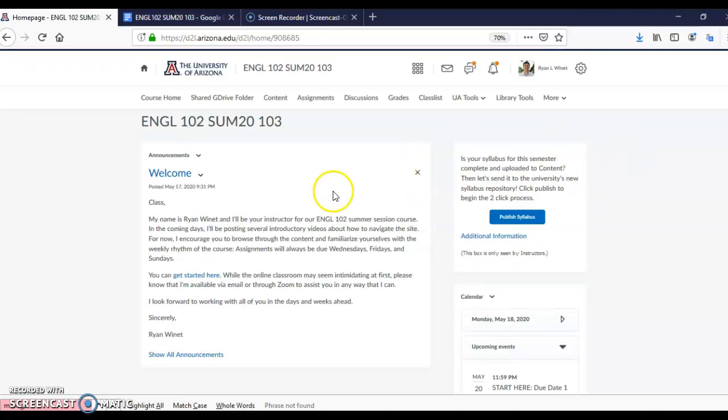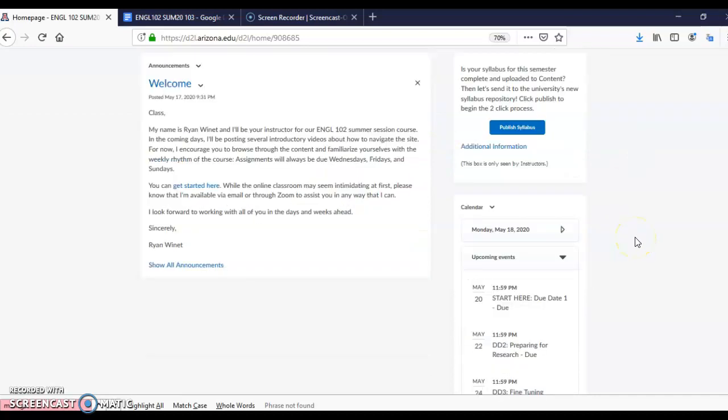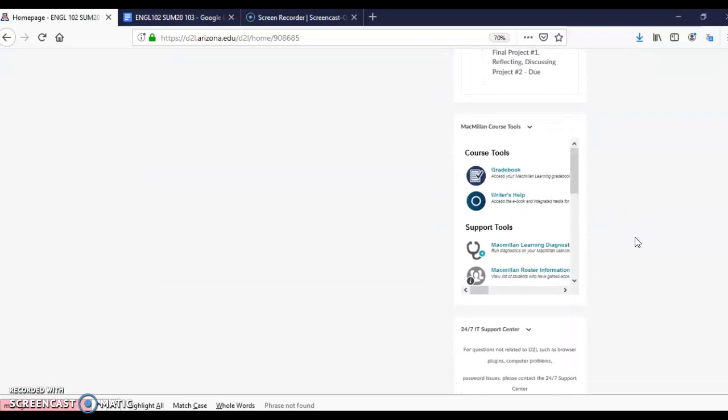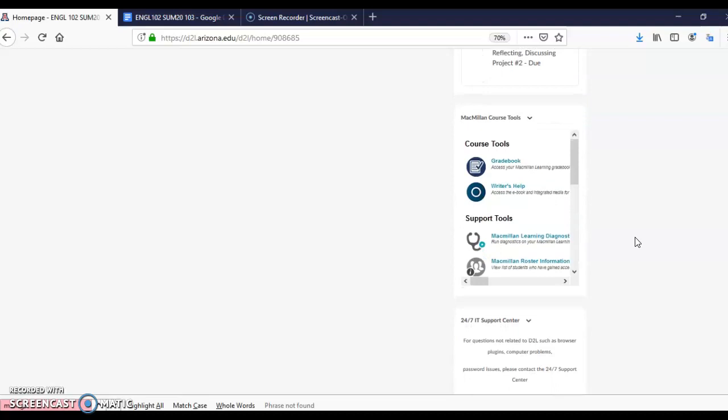In addition to the announcements and the calendar, you can also find access to one of our textbooks, Writer's Help 2.0, under the Macmillan Course Tools widget, which is located directly below the calendar. Writer's Help 2.0 is right here.